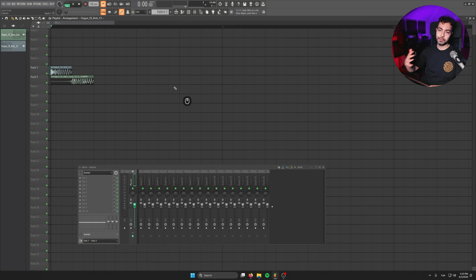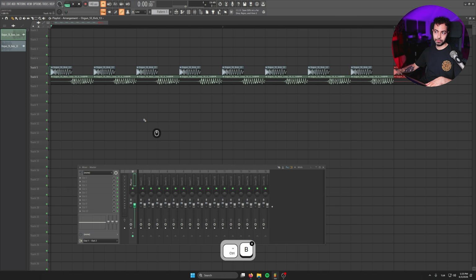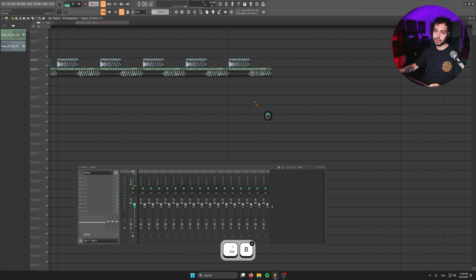Okay, first one is going to be the duplicate shortcut. So I got a 1-bar kick and bass loop. I can just hold Ctrl and highlight them, choose them, select them, and hit Ctrl B to fast duplicate. But you gotta be careful on this one.